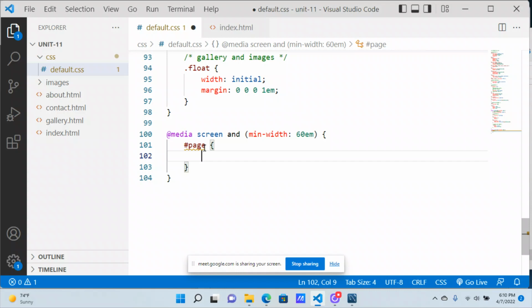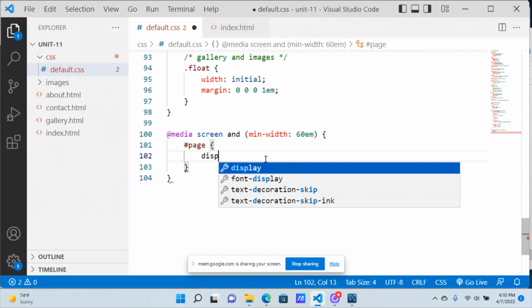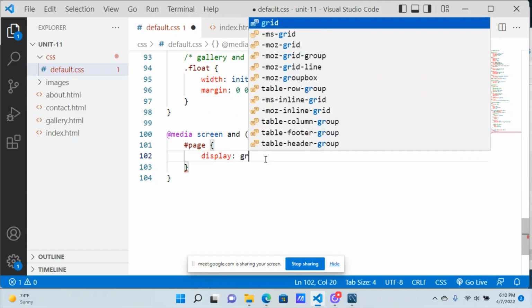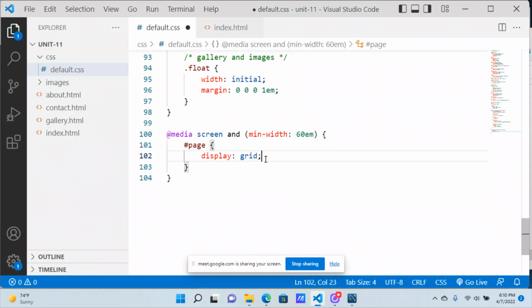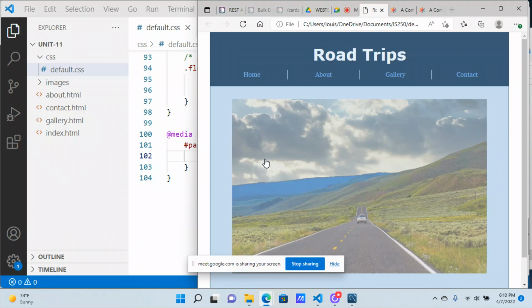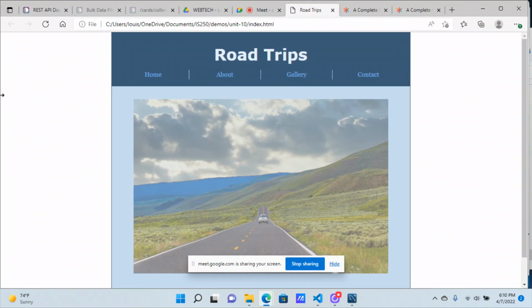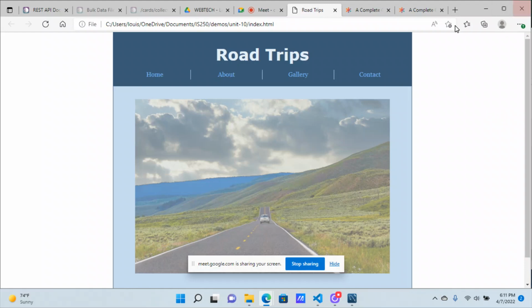So just like we took the nav before and did display flex on it, let's go ahead and take the page and do display grid, like so. And I'm going to start off just not doing anything else. I'm just going to do display grid and see what happens. So I'm going to save and refresh over here. Now it's only after 60 ems wide, so I'm going to pull this out, and nothing is happening. So let's see, what am I doing wrong?